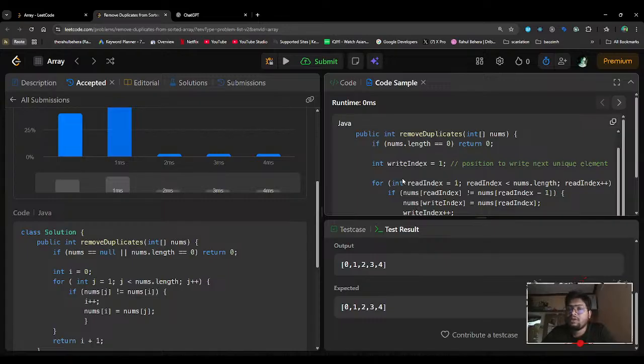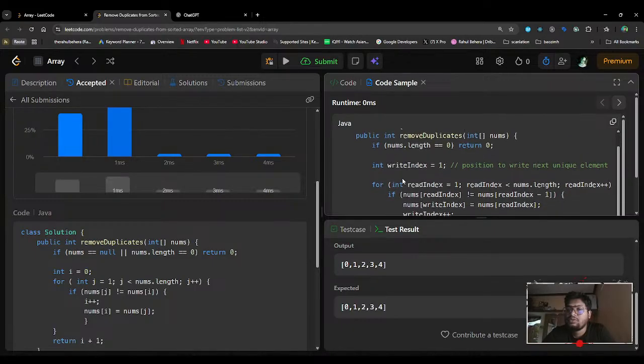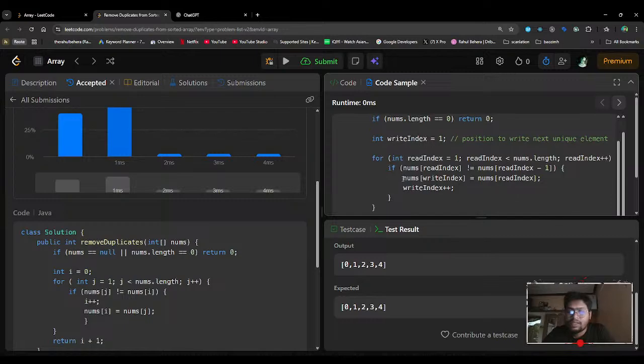Okay, public int removeDuplicates, for int readIndex. It's just the two pointers, but they have used a different naming convention. The write index I took as i and the read index I took as j. They just use different naming. Anyway, let's move to the next problem.